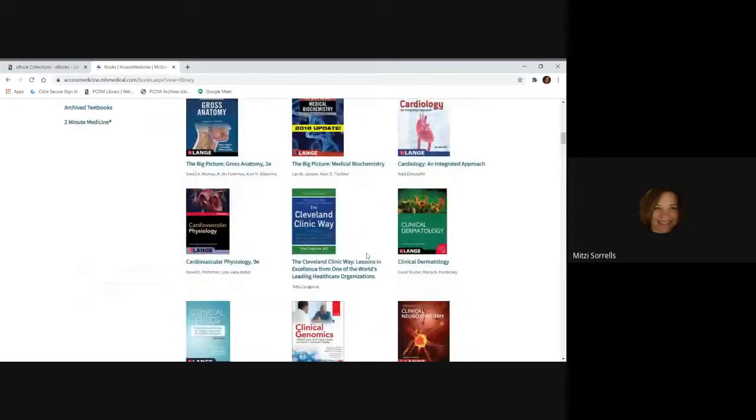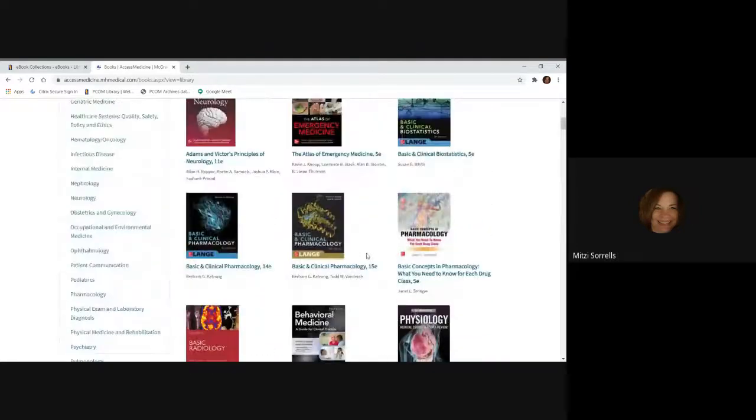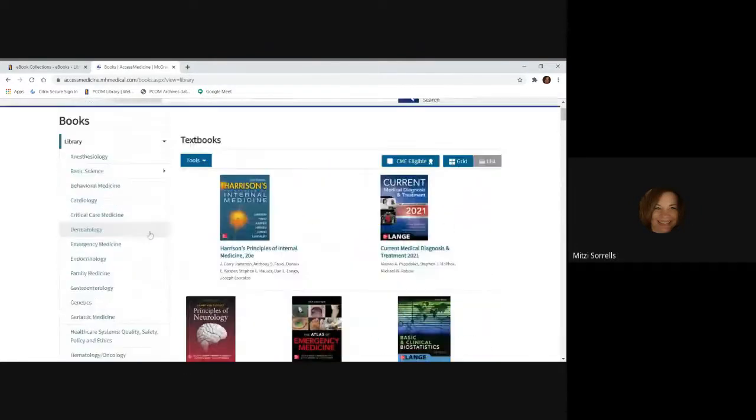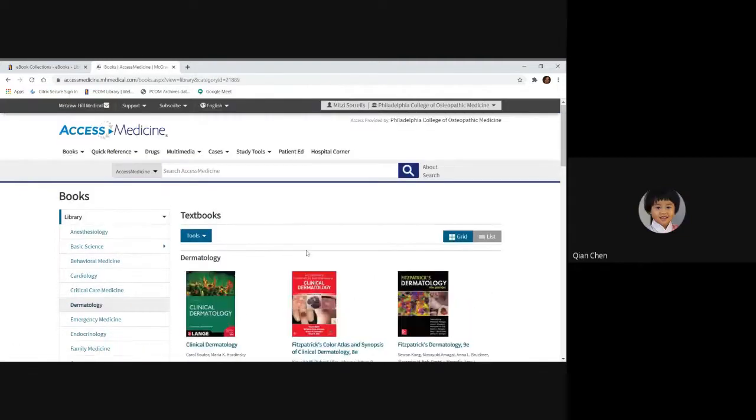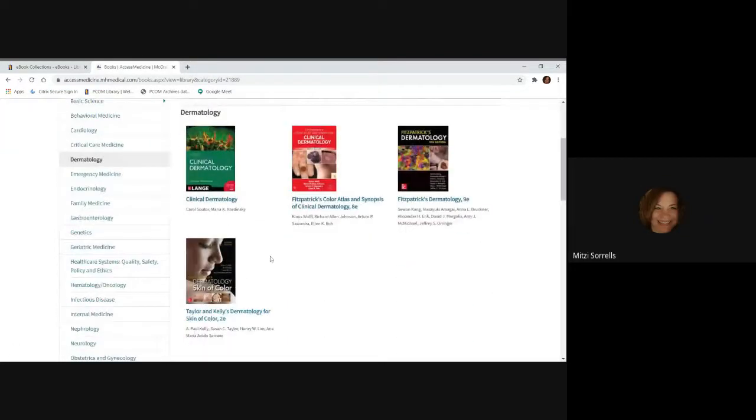And if you want to filter this down, you can do so on the left by subject again. Like say we just wanted to look at dermatology books. We didn't want to go through all of these titles. You could just click on dermatology, and it'll filter everything else out, and we're only left with 4 titles, which is a lot easier to use.